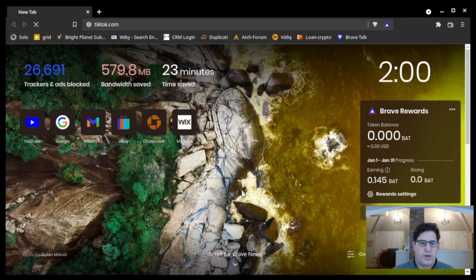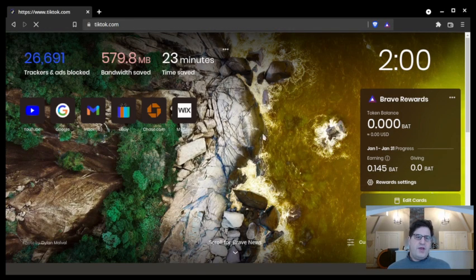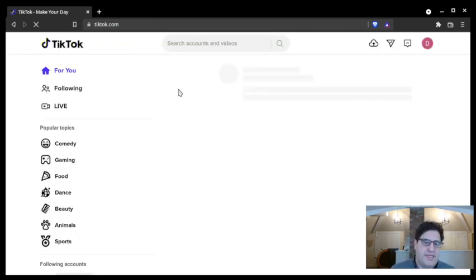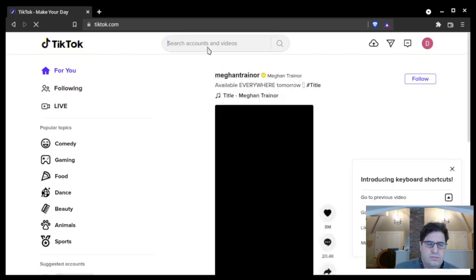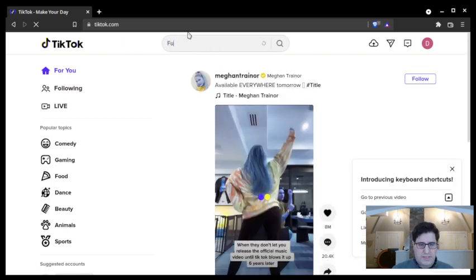Basically, you're going to want to go to TikTok, and search a topic ahead of time. Let's say I want to do police interaction, or getting pulled over maybe would be a better search, but I'm just trying to show you how it works.